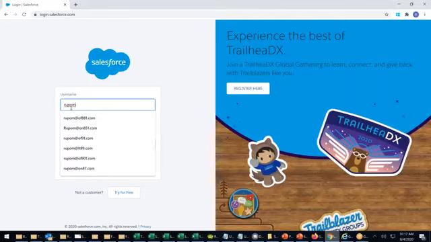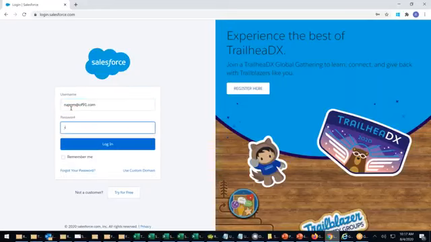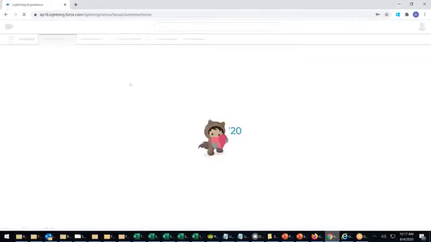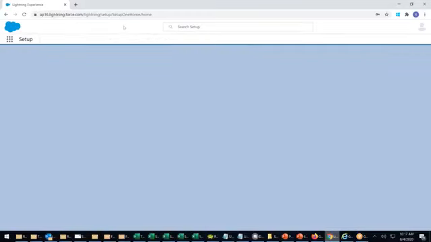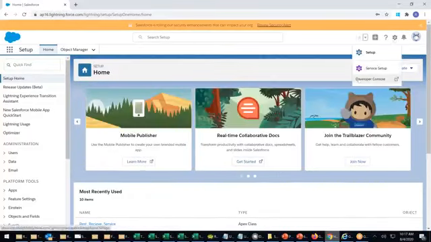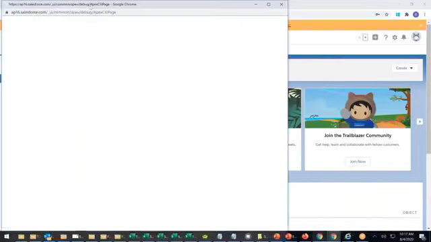I'm logging in with my username and password, and getting into my environment. After logging in, I will go ahead and open my developer console. I click on Setup, Developer Console, and it opens.